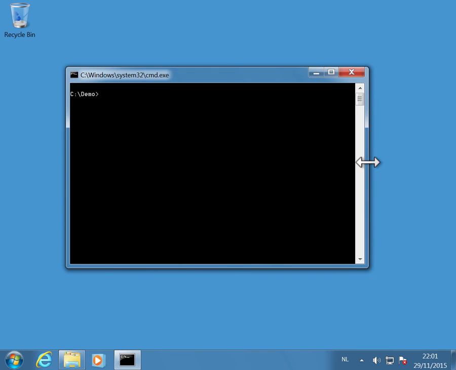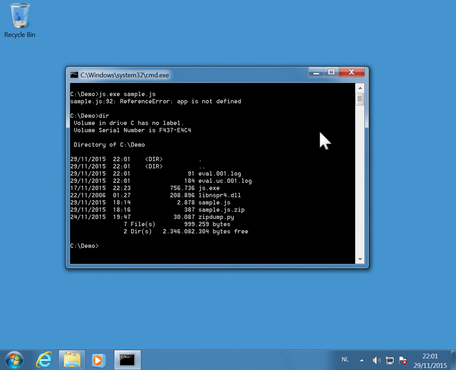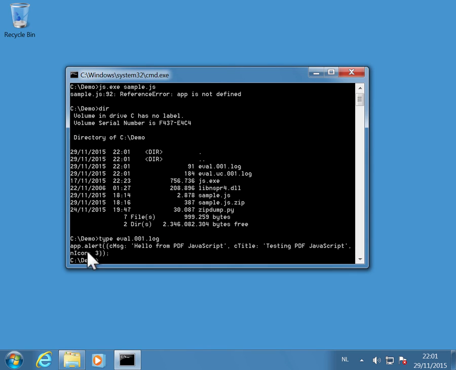So we can run JavaScript on this sample. Okay, we get an error. And we have an eval file. Okay, you see here it's an app alert, hello from PDF JavaScript. So that is why we got an error here. App is not defined, because the object app is not defined in this SpiderMonkey. So this is again something we had already, output to files.